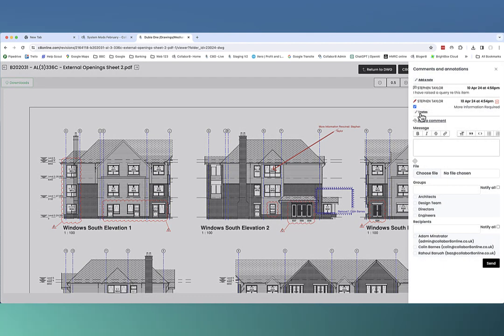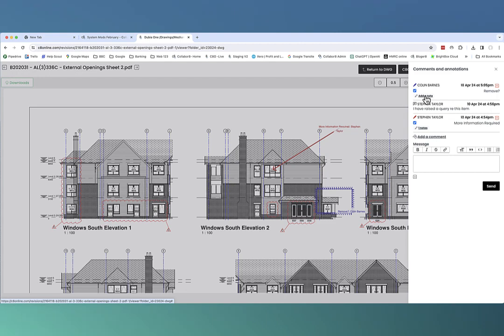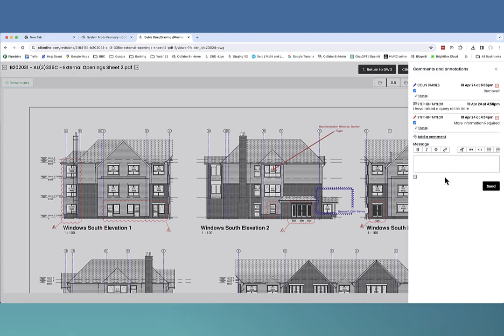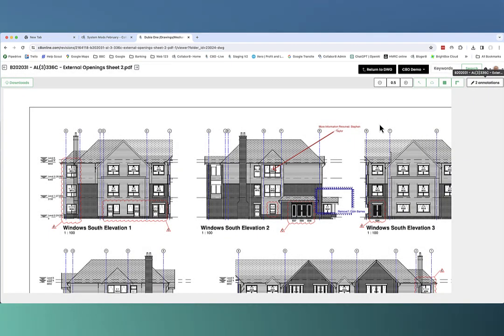If I wish to, I can go back to my annotation here that I've just raised, and I can add a further note to it. And that could be just a reminder or a further explanation of the sort of comments that you're looking to make, and you can add those notes and or send any email notifications if you wish out to your colleagues. So there you have the basic features of viewing and annotating a PDF.